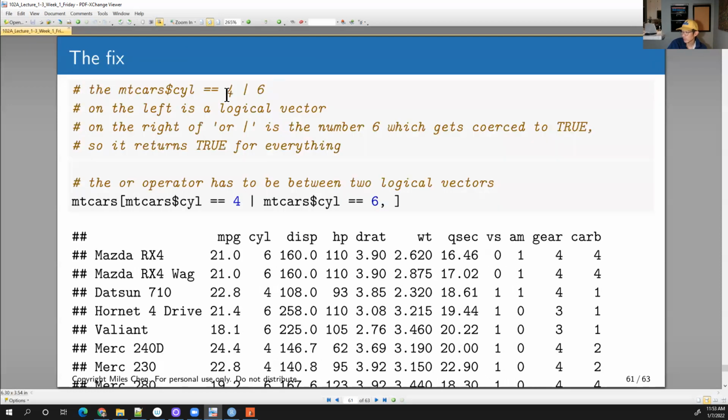So what you have to do is you have to write the logical vector mtcars cylinders equals 4 or mtcars cylinders equal to 6. So now you have 2 logical vectors, and then you can do trues and falses. And now it works correctly. It only returns vehicles where the number of cylinders is 6 or 4.